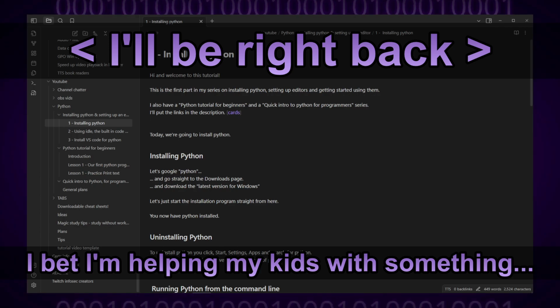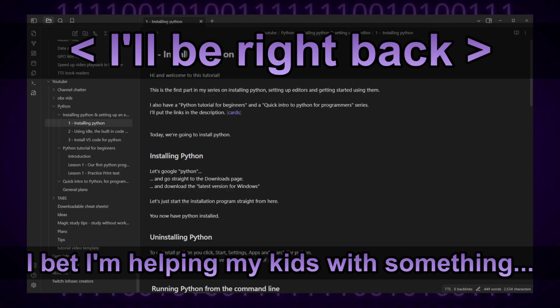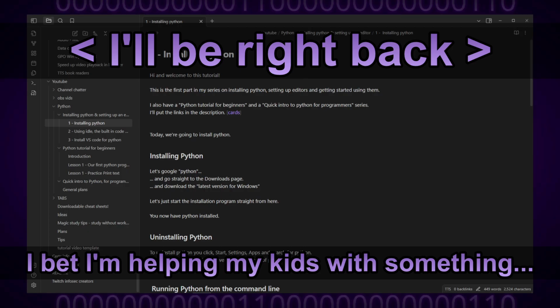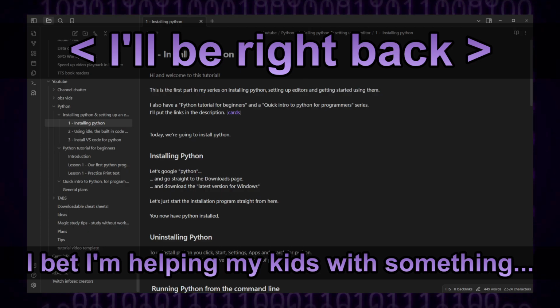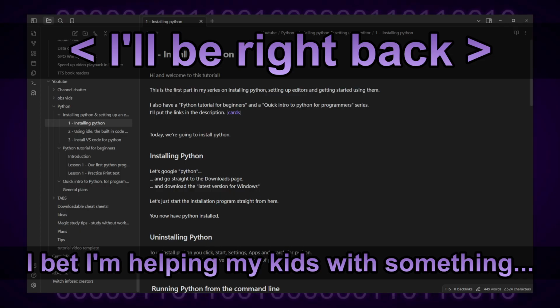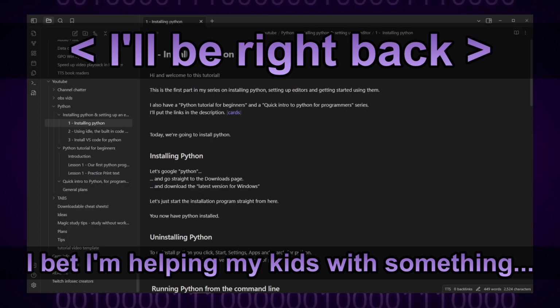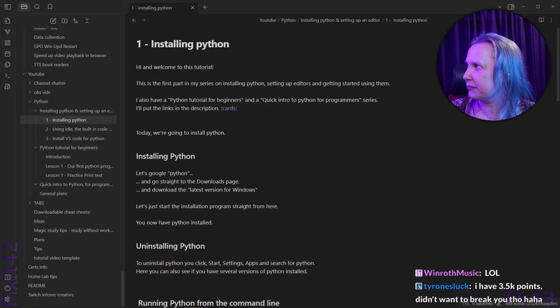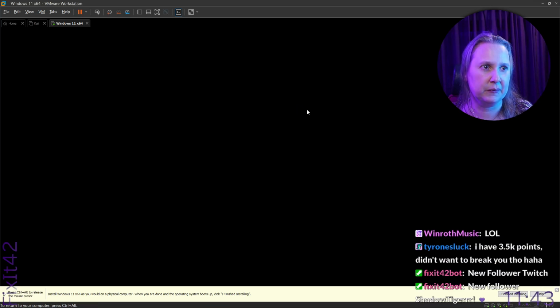Slug says, I have 3.5k points. Didn't want to break you though, haha. But I haven't done any yet, right? So this is not very fun to look at the notes, let's skip this. I'm actually on pause now, though I'm not paused. So if we go to the right screen, we can see it actually doing something now.